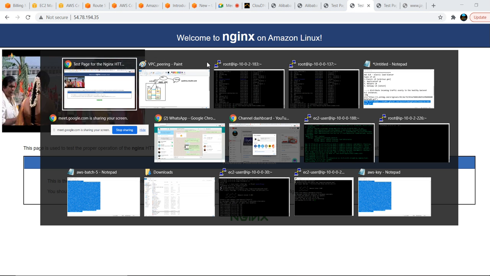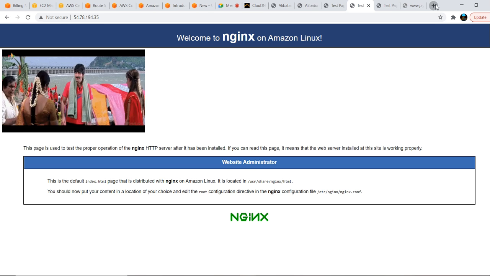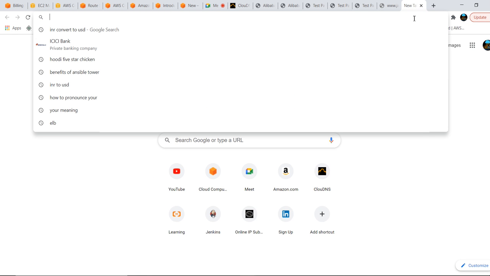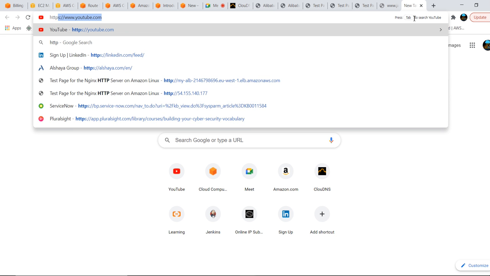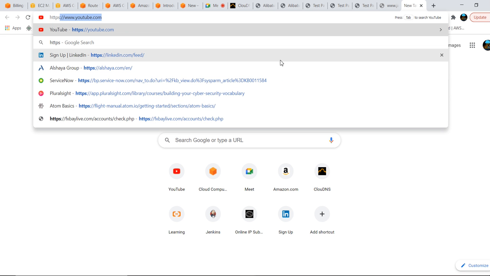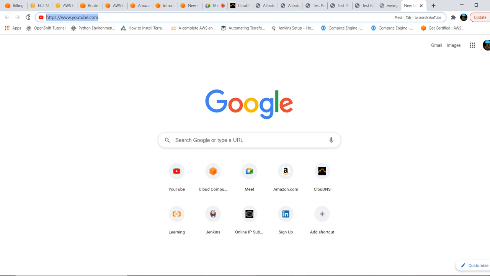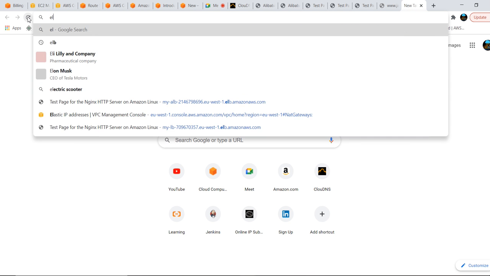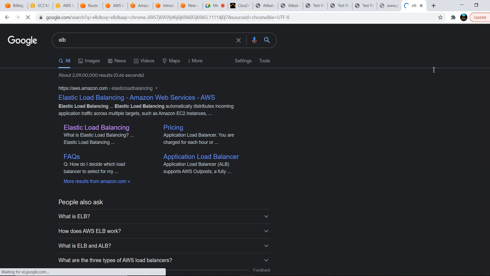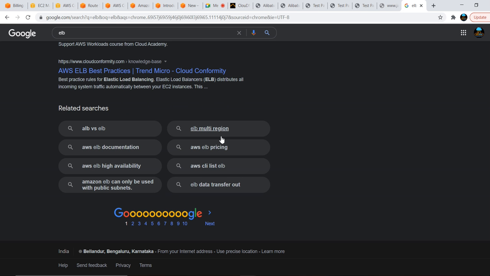And why do we need SSL? I'll explain why we need SSL. Nowadays, any website which is served with HTTP, Google is not going to display or host in its results. The website must start with HTTPS. Let me show you. Just search for any ELB, elastic load balancer. For each and every website, you see HTTPS only.